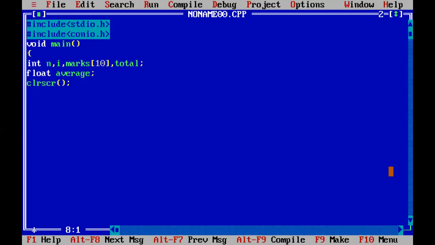Before that, I have to enter the number of subjects through keyboard, or not? So how to write that? printf, enter number of subjects. Okay, fine. Now through keyboard I will give some number, means scanf I have to write. scanf percentage d. To which address does it have to reach? The address of N. Now that is over, one job is over.